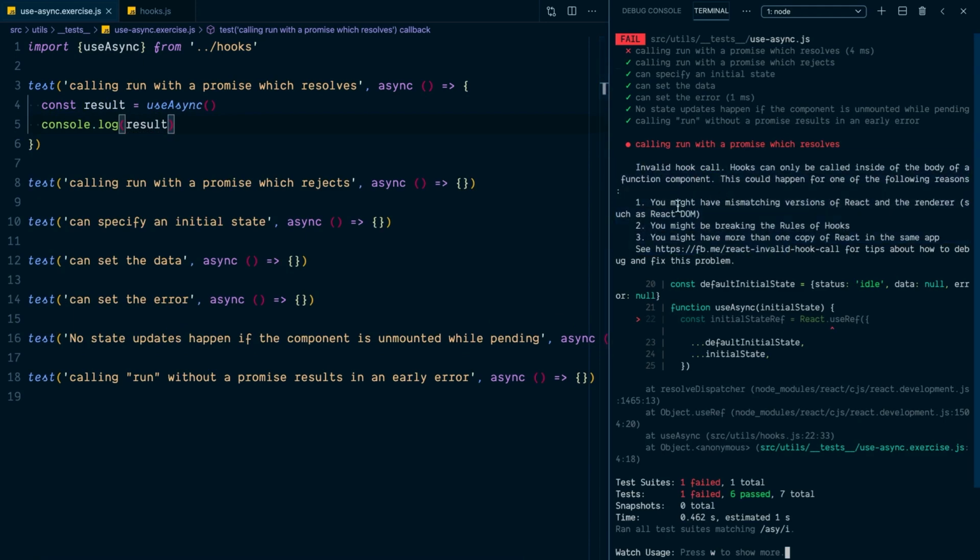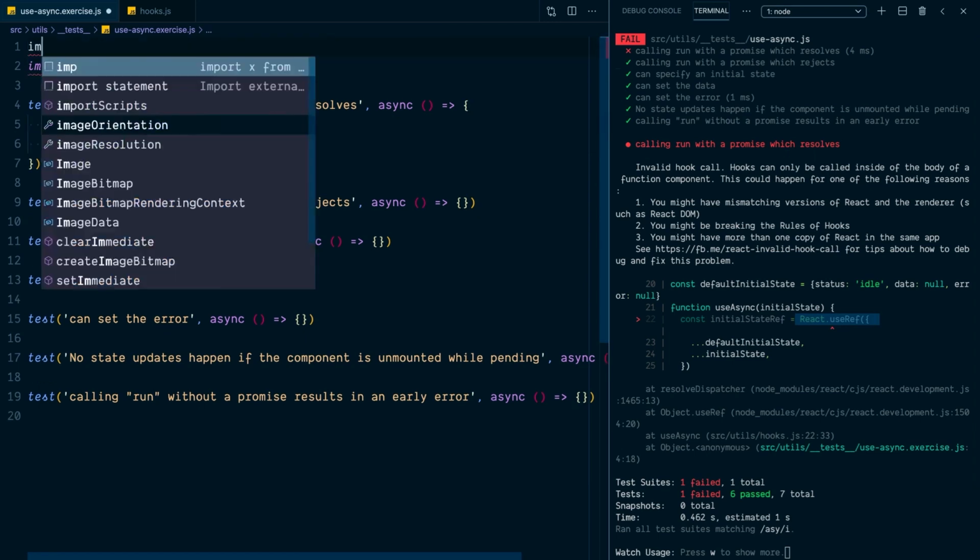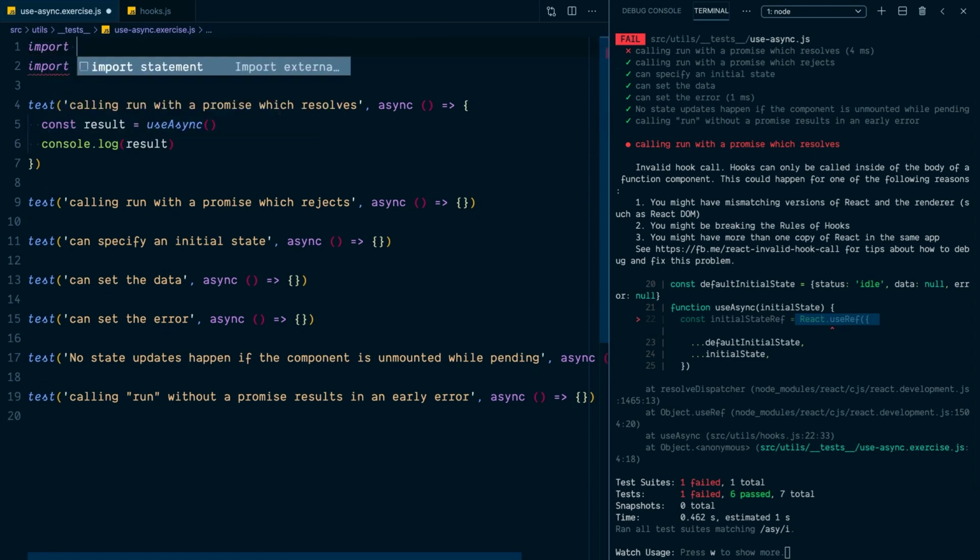Awesome. All right, so what's happening here is inside of use async, it's calling this React useRef hook, and you can only call React hooks from within the function body of a React component. So we could put all of this in a React component and render that and everything, but I think it would actually be easier to let React hooks testing library do that for us.